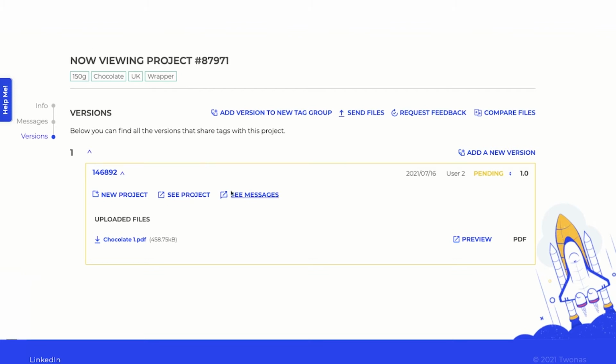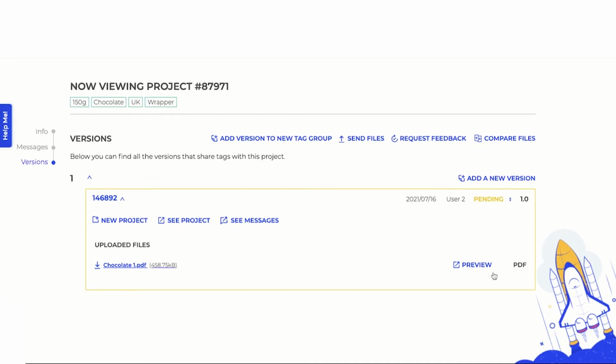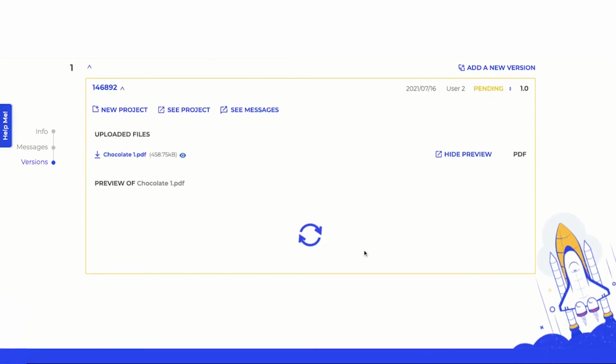There's a little bit more detail here, so you can navigate back to create a new project from the version, see the original project it started from, or messages. You can also download the file. You can also have an in-window preview.